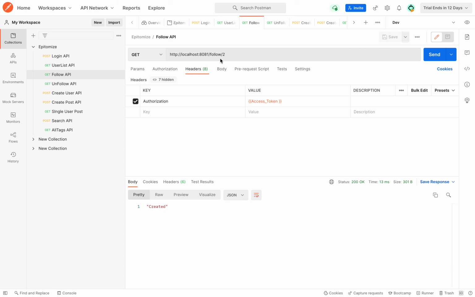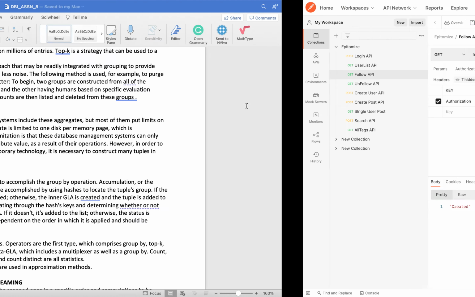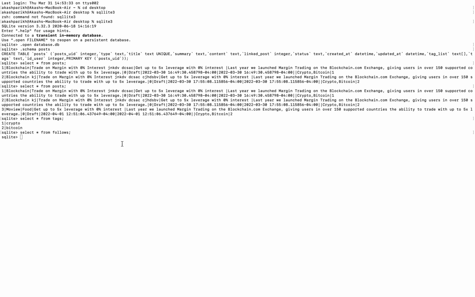Another API was the follow API. In this API, in the URL string, the following user ID is passed, and we extract the current user ID from the access token in the backend code, and then we update it in the follow table. So when I hit this API, it shows that the first user is following the second user. When I check in the database, we can see this. So we can see the first user is following the second user.